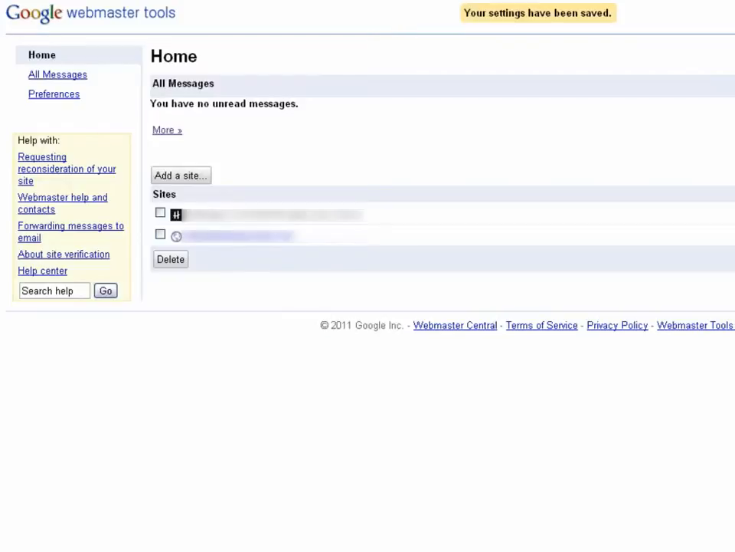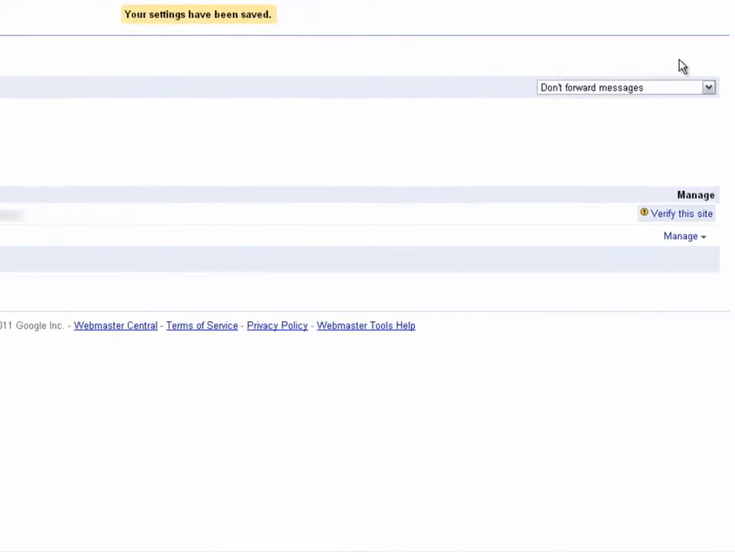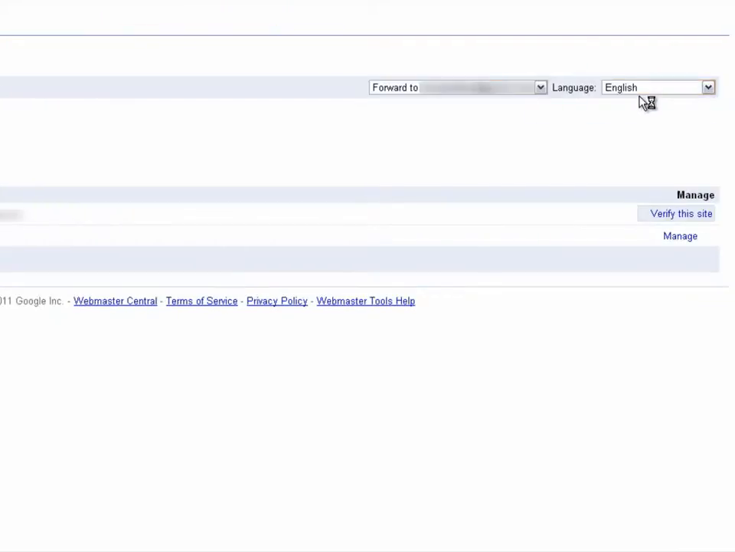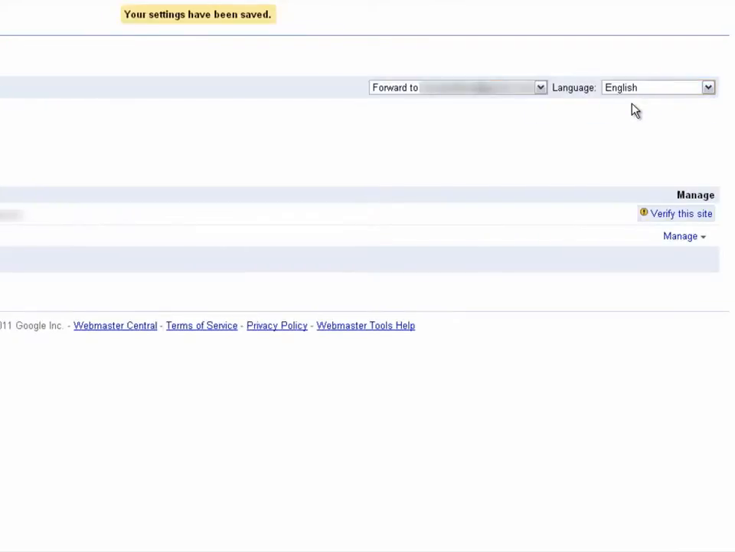And once you're back on this page, the first thing you're going to do is make sure to forward all the messages that you're going to get from the Google Webmaster Tools to the email address that you had actually signed up for. This is good because a lot more people check their email address than actually sign into Webmaster Tools. So now you're going to be able to get the information each time that you need it.